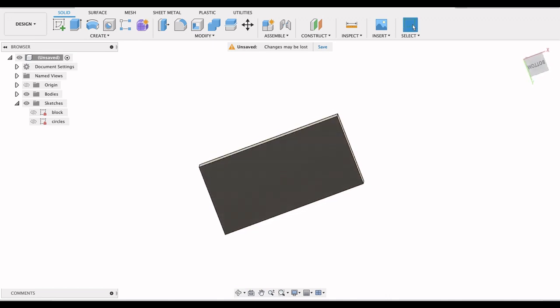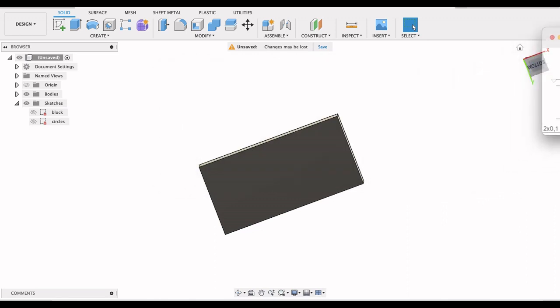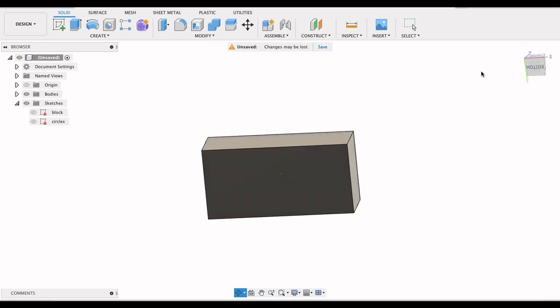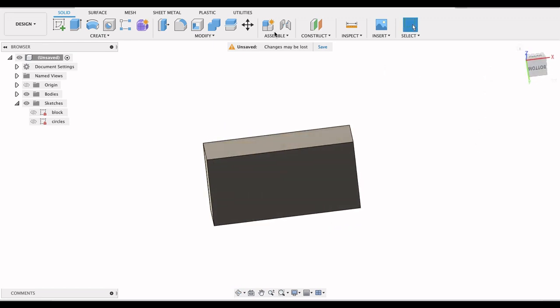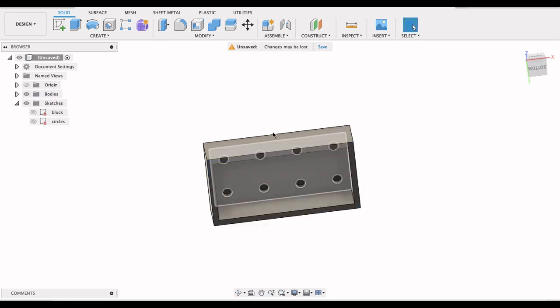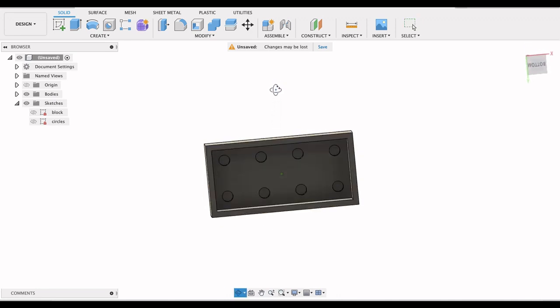Now we've got a problem. This Lego brick, if you have a look here on the image, it's hollow with those 3 circles at the bottom. So what we're going to do is use a shell tool. So if I go to the bottom, over here's our shell tool, click it, and I'll just click the bottom face, and the wall thickness is 1.2 mils, and now all around the block it'll have a 1.2 millimeter wall.